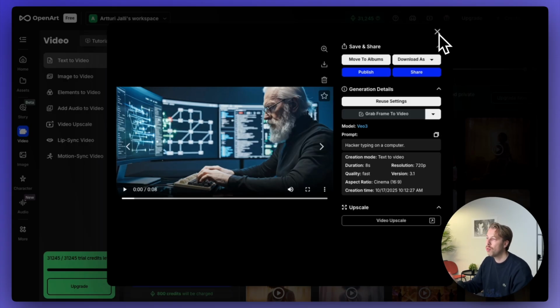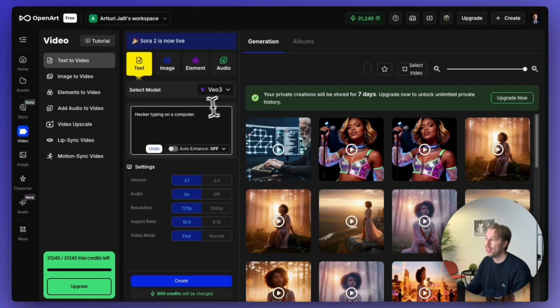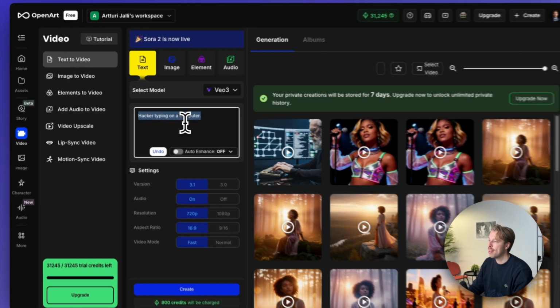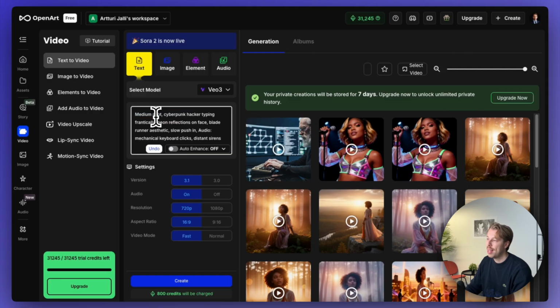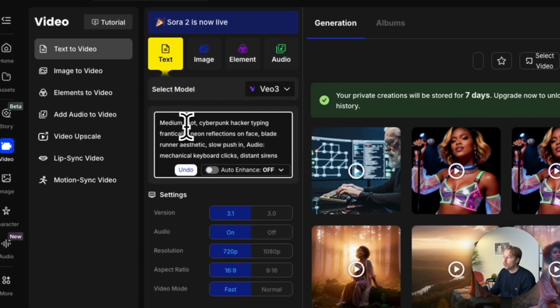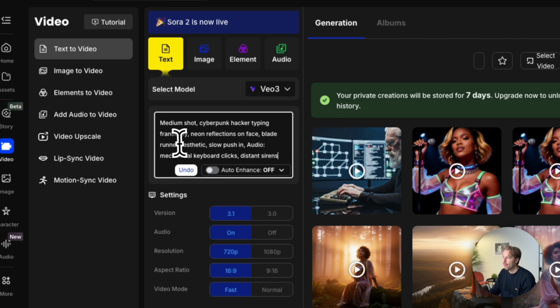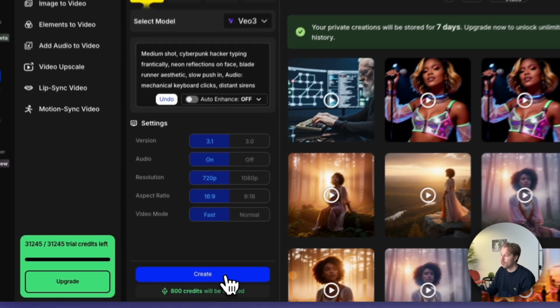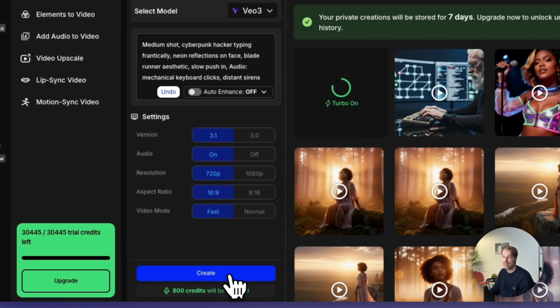So in general, if you want to get good results out of these AI video generators, you need to do something other than just type in something like a cat walking or a dog barking or hacker typing on a computer. For instance, instead of doing hacker typing on a computer, let's do something like this. Medium shot, cyberpunk hacker typing frantically, neon reflections on face, Blade Runner aesthetic, slow push in, audio, mechanical keyboard clicks, distant sirens. So this is much better. And now let's hit create and let's see what happens this time.